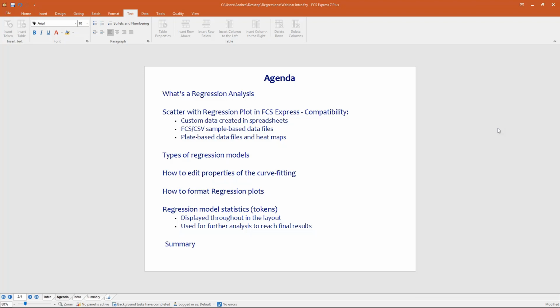And also, I will show you that you can deal with regression analysis if we are dealing with high throughput screening assays, so plate-based data files. And this is actually easy to do because we have a tool in FCS Express, which is the plate heat map, and you will see an example that really makes your life easier when dealing with plate-based experiments.